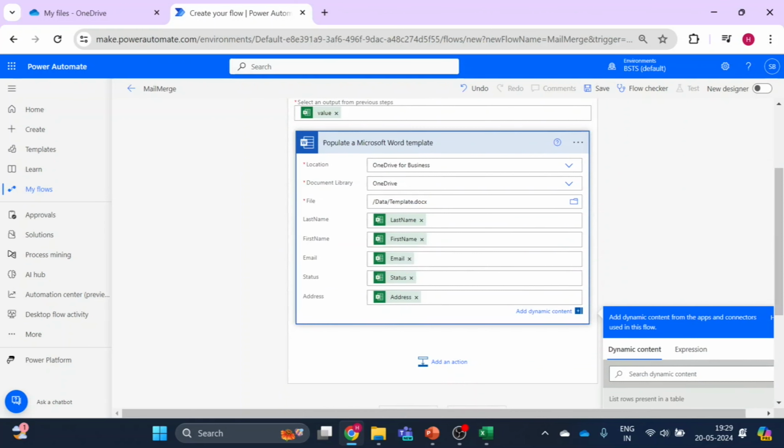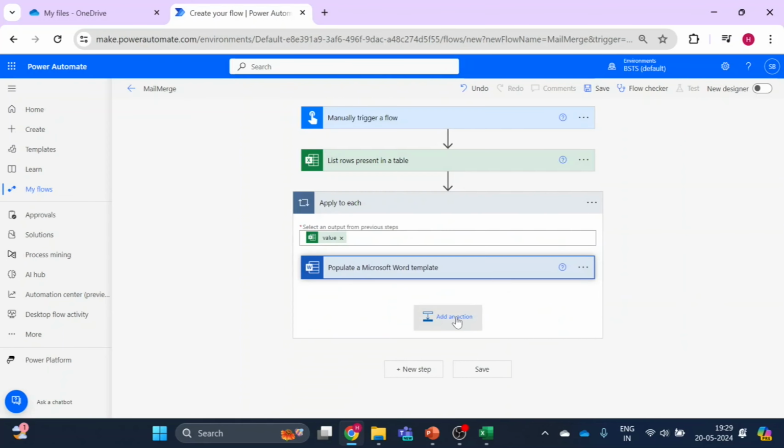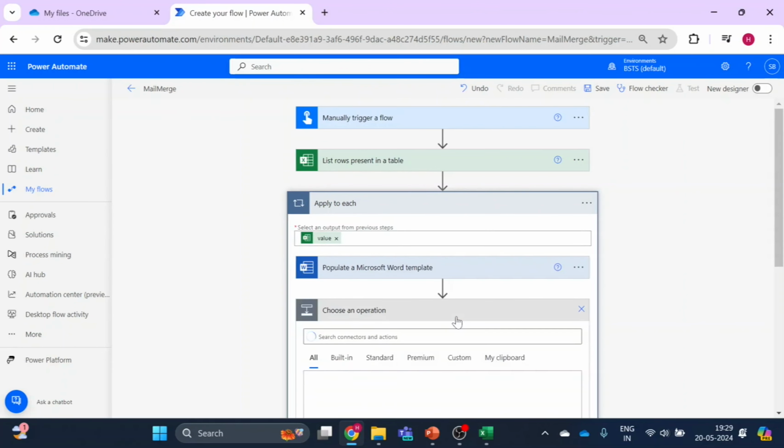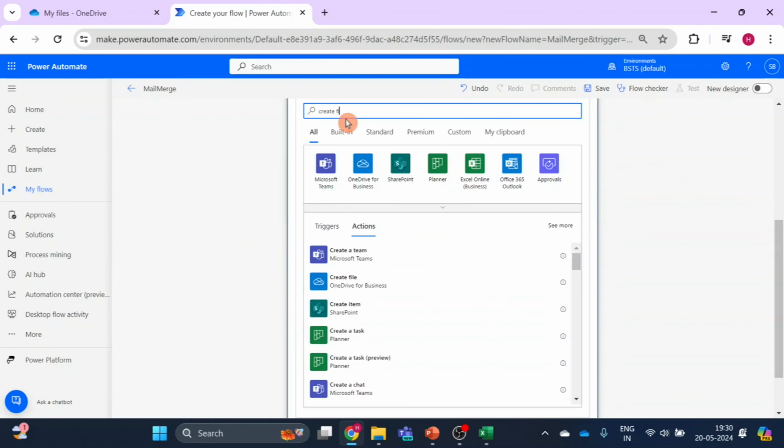Now you can see all the placeholders have been set. Now we will add another action. Click on add an action. Right, create file.